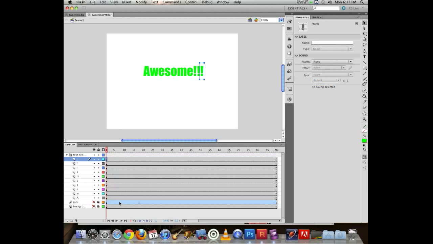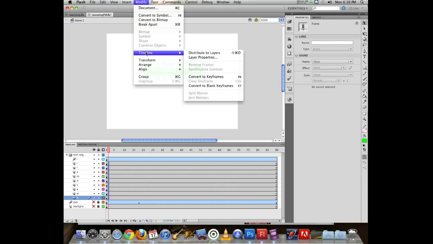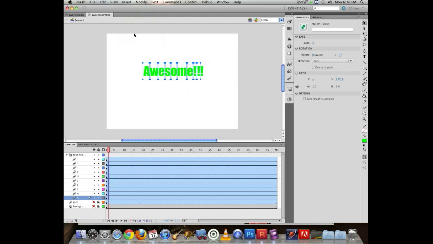Because these are text fields, Flash does give us a cool option that I can select all these layers, and then I can right-click. Actually, I should be able to. All right, so under Insert, choose Motion Tween versus trying to right-click. The right-click only does the layer I clicked on. So I highlighted all these layers, and then I was able to convert them. So I've now created a whole bunch of motion tweens.